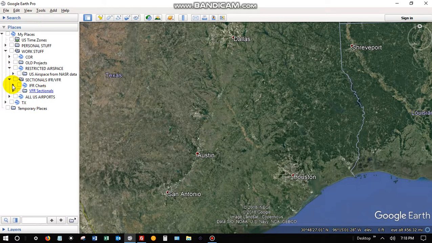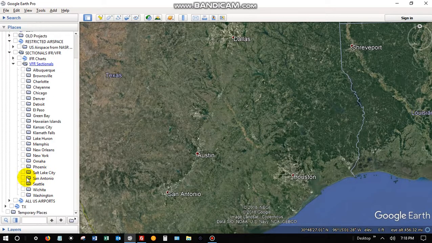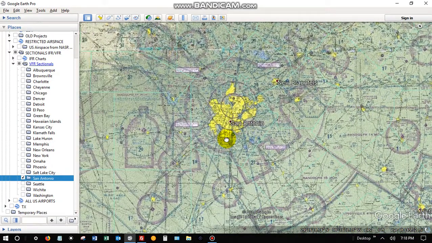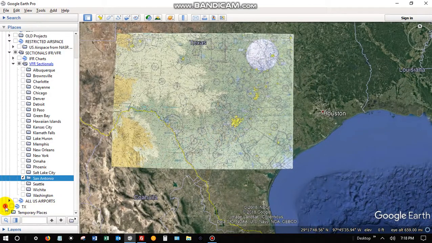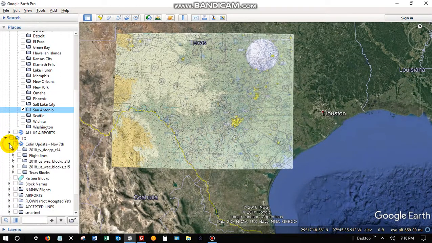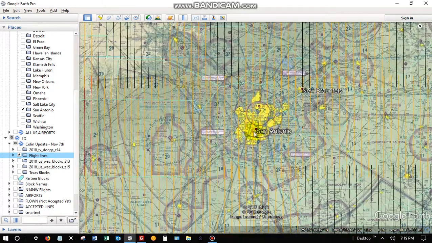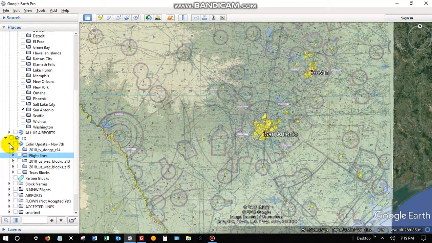What else do we have? Sectionals. Same thing. I just typed in aviation sectional KMZ download, and these came right up. So let's go VFR. I'm in San Antonio right now, so you can put that one on, and there you go. You can turn your project on, and it will put the lines right over. Let's go to Collins update flight lines. The orange are already completed, black haven't been flown yet. So just to show you, I'll turn that back off.